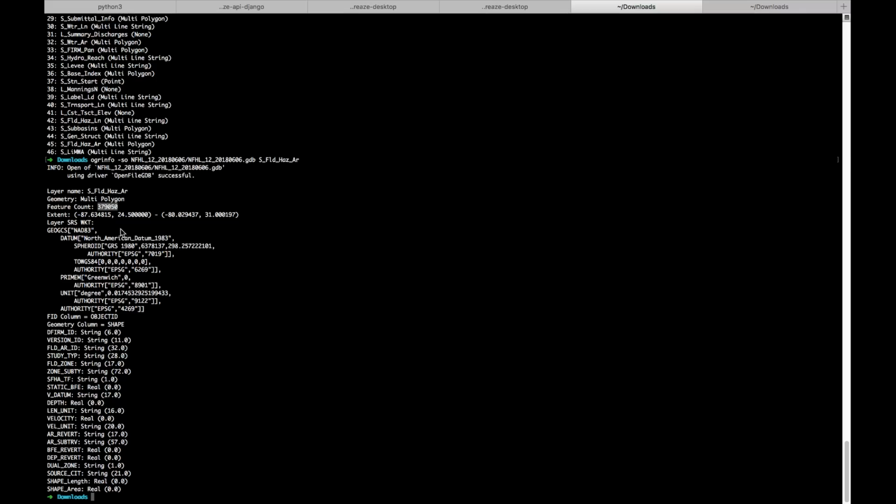I mean 379,000 features. And then a really important part is that it uses NAD83, which is the SRID for this file. And this is very important because this is not the default. This is used for North America and Canada. So it's going to have to be included everywhere when we're creating the models and serializing the data and the view and everything, and doing the queries.